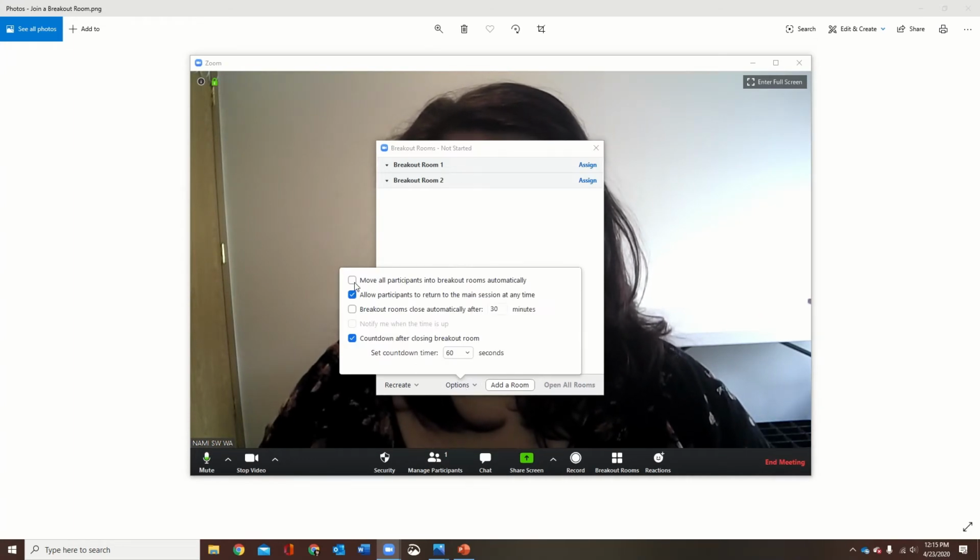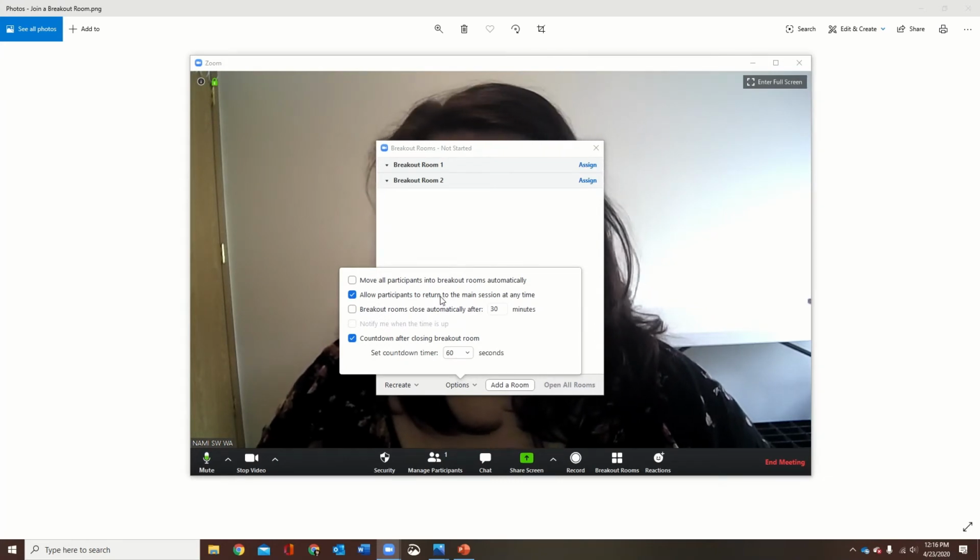I also have some options that I can use. I can move all of the participants into the room automatically instead of assigning each participant. I can also stop participants from returning to the main session, which is not being facilitated by a leader, at any time. So this would probably be a good idea during a crisis situation, since the participant can choose to just leave the room whenever they want to. In a classroom setting, I don't think this really matters.